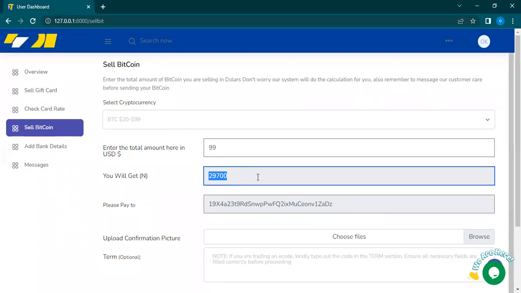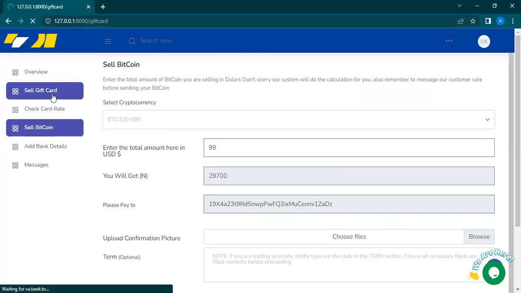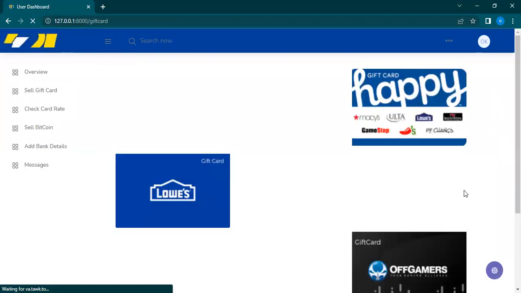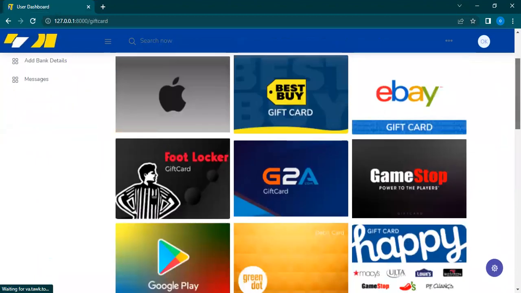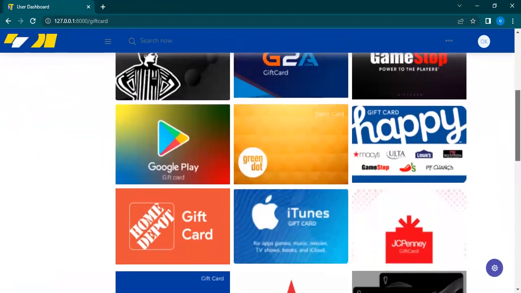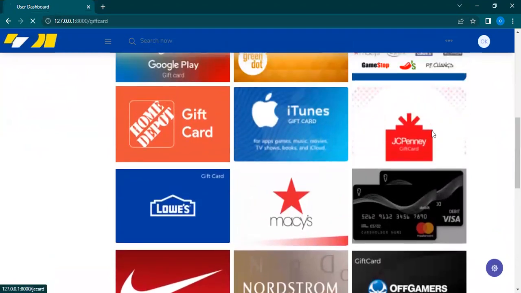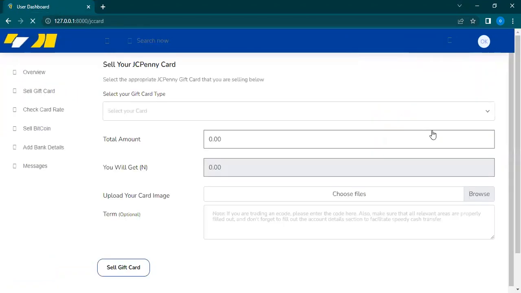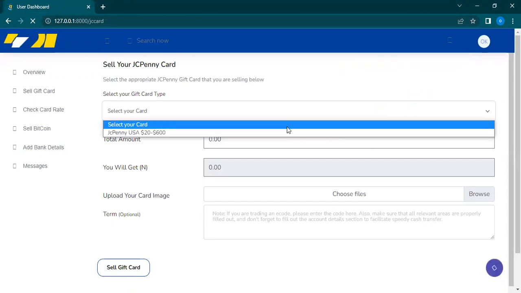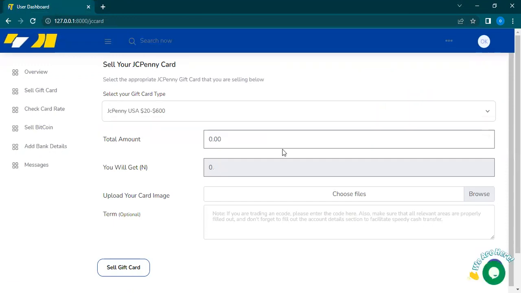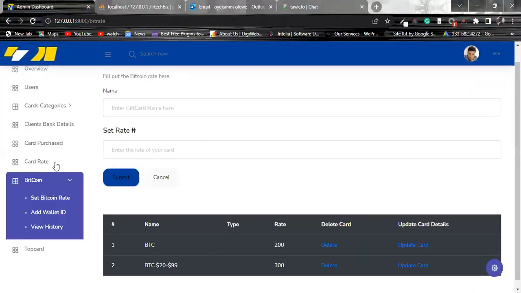So what I'm going to work on now, like you said, is under this sell gift card. Now the JC Penny we included the other time. Let's see the JC Penny. So when I click on JC Penny, I have the name here, JC Penny 282. Now let's see the rates. We are buying this JC Penny.